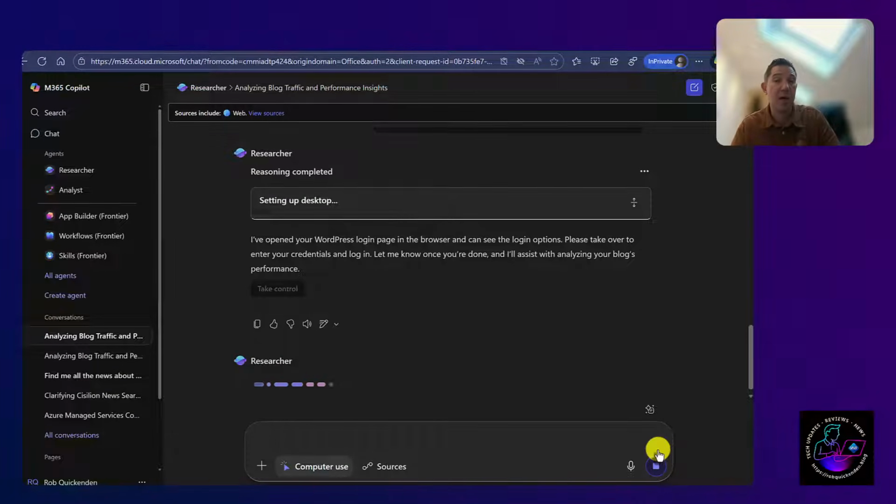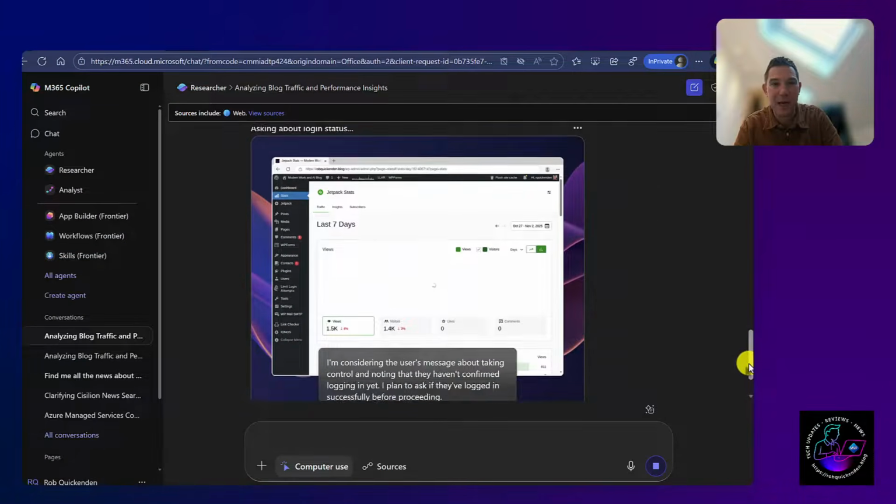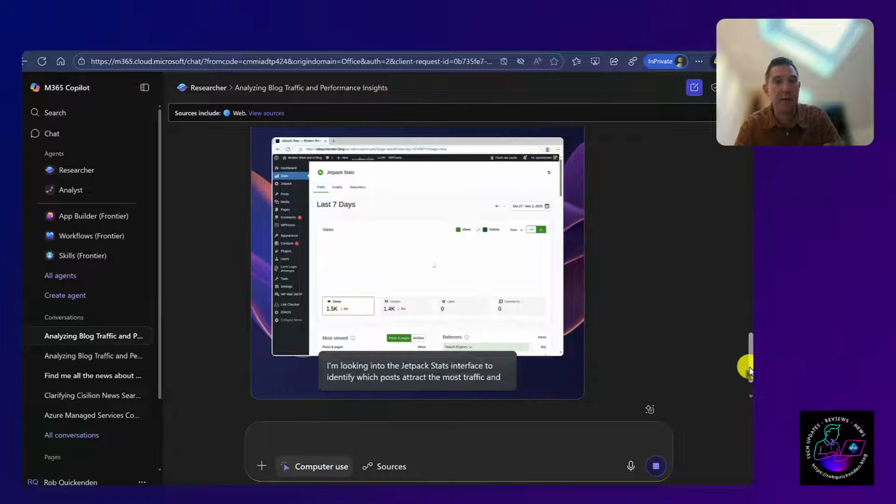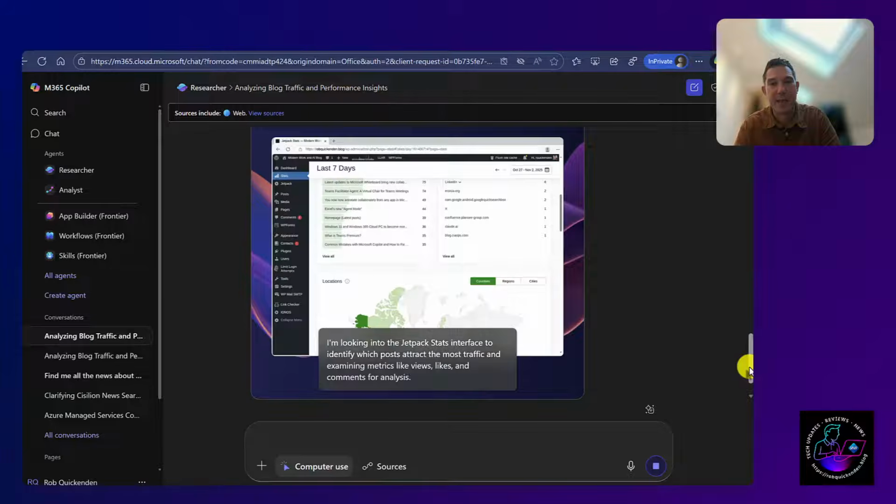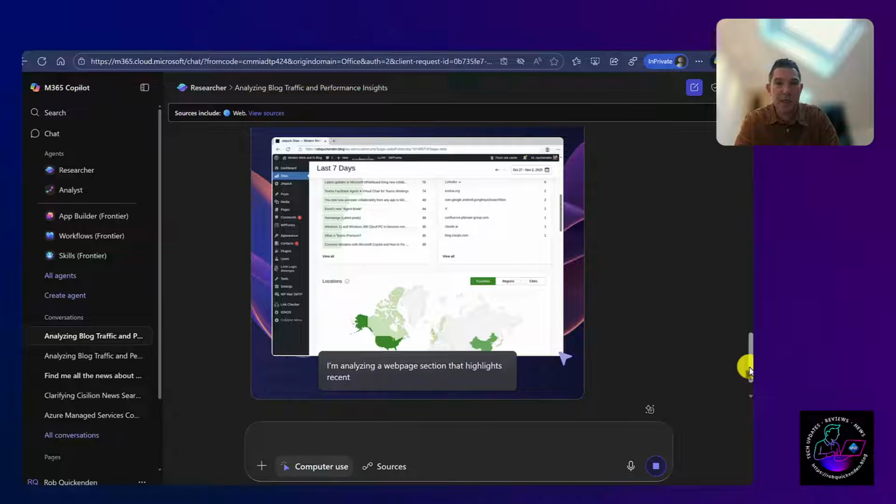Now, I've got no idea what experience Researcher actually has over using and navigating a WordPress site. So this will be quite interesting to see how it gets on. So there we go. It's now looking at the interface, and here we go. It's going to have a look at potentially driving this. So that'd be quite interesting to see what it does.